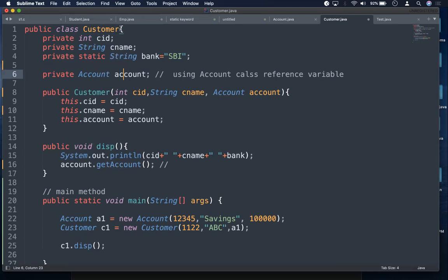Now, when I construct my customer instance members, CID, CNAME, and account are also my instance members. I need to construct this particular account as well. So how am I constructing here? Public Customer with CID, CNAME, account, and this.CID equal to CID, this.CNAME equal to CNAME, and this.account equal to account. So this account is now my instance member, which is a reference variable of type Account, and bank is a static member, so I need not construct it.